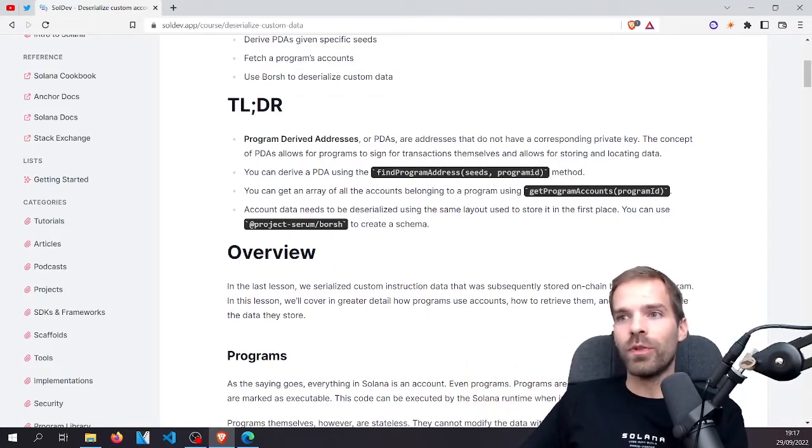And we can again use the Borsh library to create such a schema.